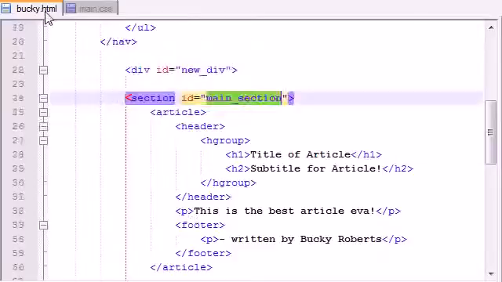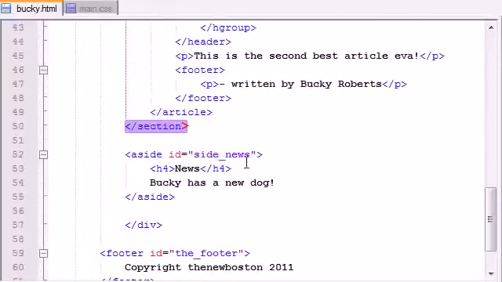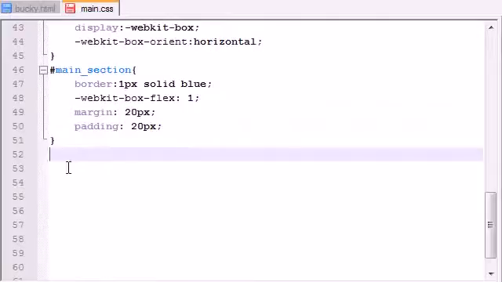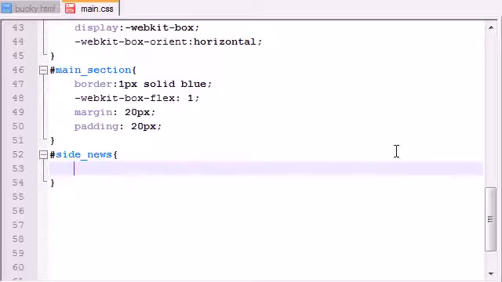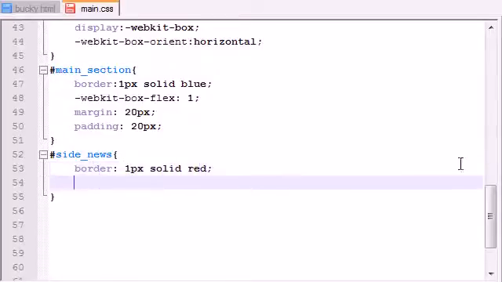So after main section, what did we call the other thing? Side news. So let me copy this and pound side news. Now, the first thing I'm going to do for side news is add a border, and we'll make this one border 1 pixel solid red. This is just so you guys can visually see, but another thing I want to do after this is not make this one flexible as well, because this is a common technique, and you guys probably want to pay attention to what I'm going to say next.